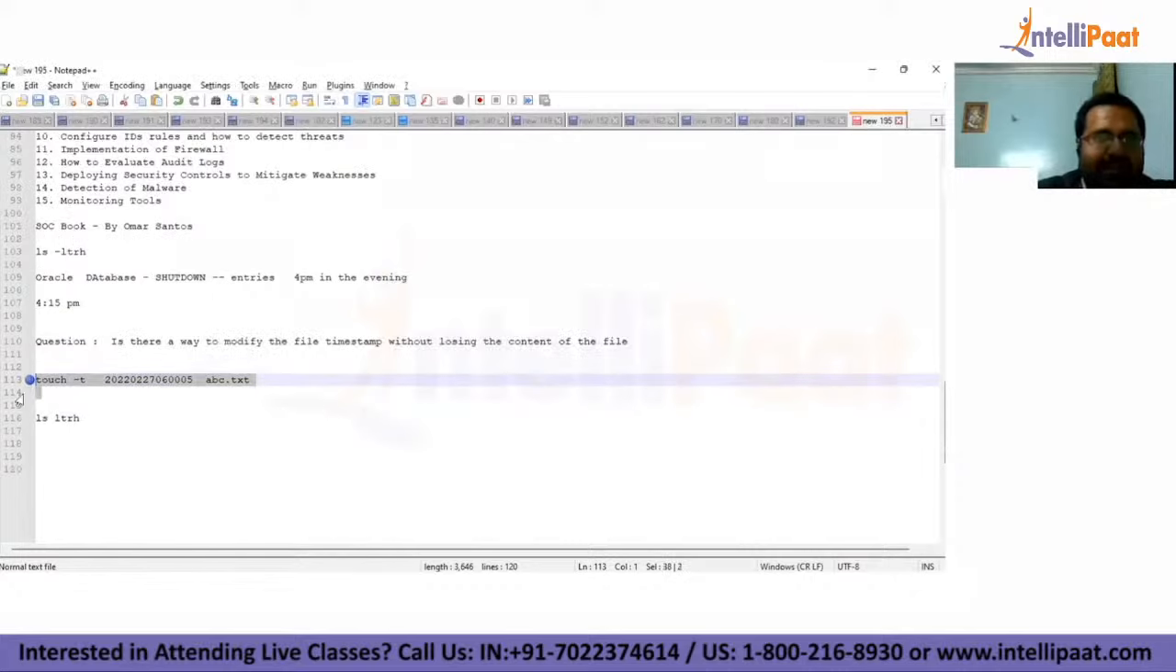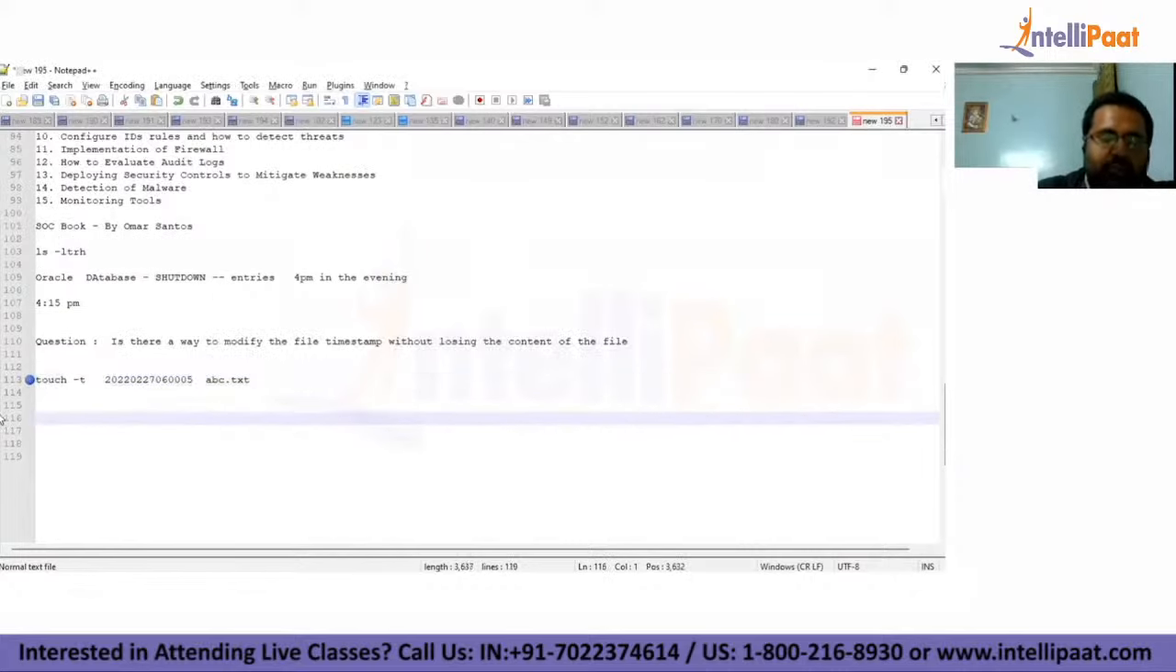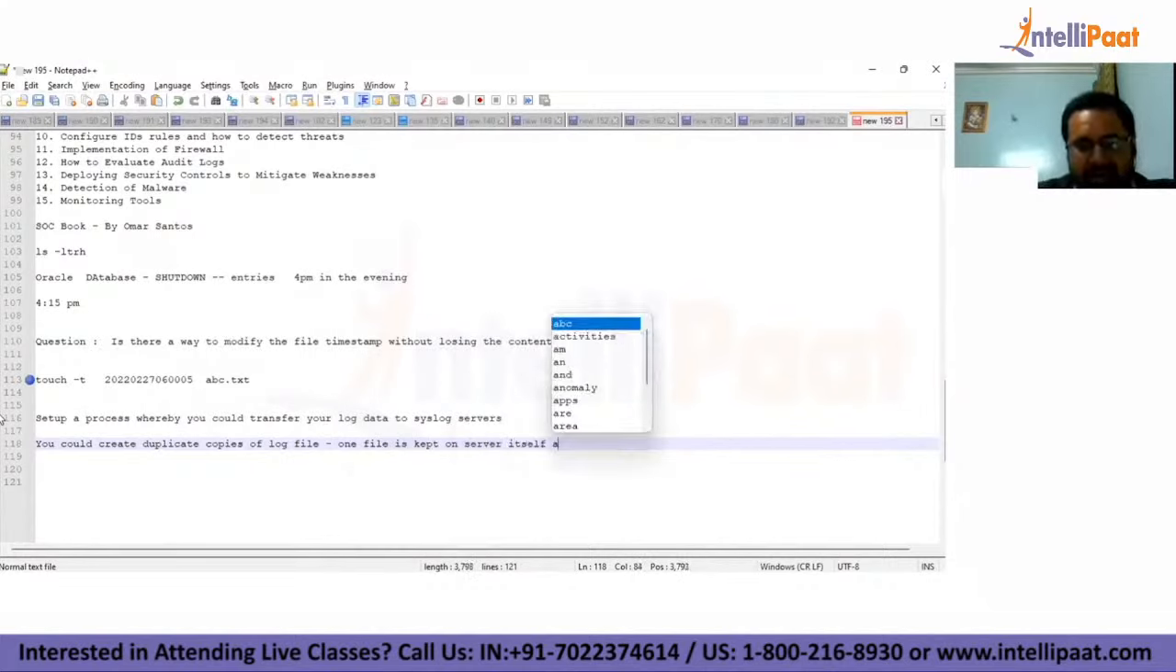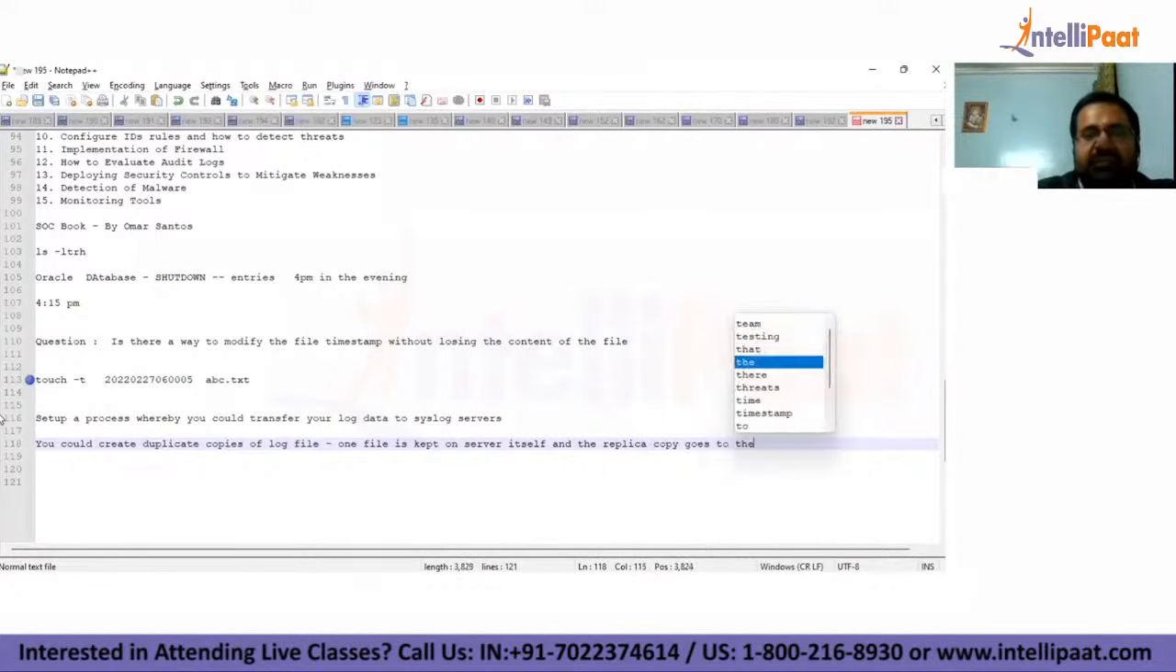So to avoid this scenario, what you could do is you could set up a process whereby you could transfer your log data to syslog servers. Or you could create 2 copies of log files, duplicate copies of every log file, whereby one file is kept on the server itself for troubleshooting, because the administrators would need that, and the replica copy goes to the syslog server.